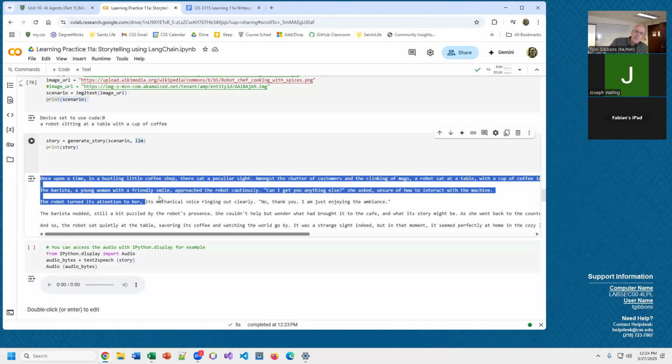Once upon a time, in a bustling little coffee shop, there was a particular site. Amongst the chatter of customers and clinking of mugs, a robot sat at a table. Da, da, da, da.